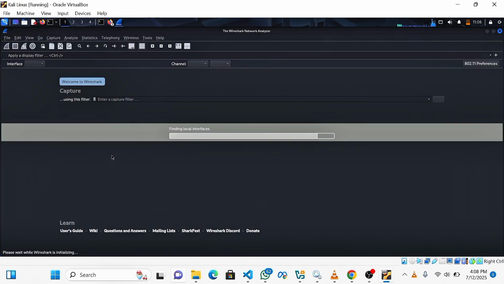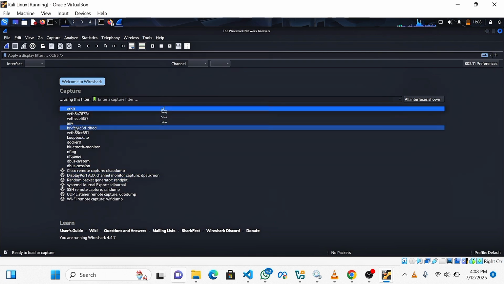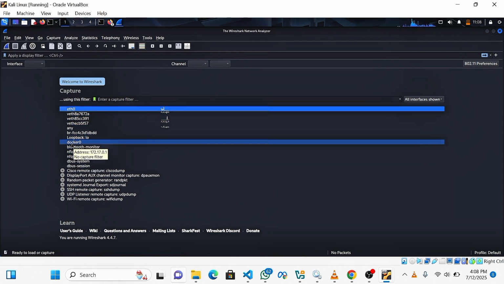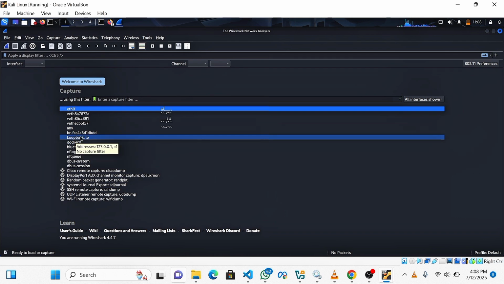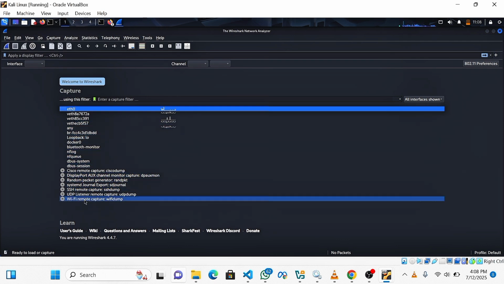Okay, so when you're starting your Wireshark for the first time, it will ask you for the interface you want to capture the packets on, or the interface you want to monitor. So eth0 is actually the interface I want to monitor at this point. We have other interfaces like my Docker interface, because I've installed Docker on my Linux system. This is the loopback address, which is 127.0.0.1, and the rest. You have a lot of interfaces you can look at. The Wi-Fi interface is also there, but for now let's just focus on the eth0 interface.